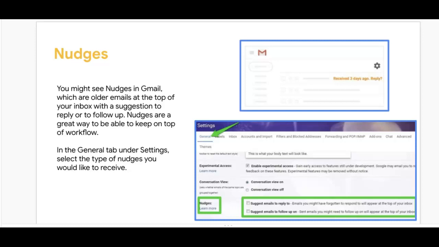If you'd like to employ those, you can go under your settings again, and you'll see an option for nudges. So it's a great automated option for Google to let you know, hey, you received this 3 days ago. Do you want to reply? And maybe not, or maybe you would. So that's one great option to keep in mind as well.